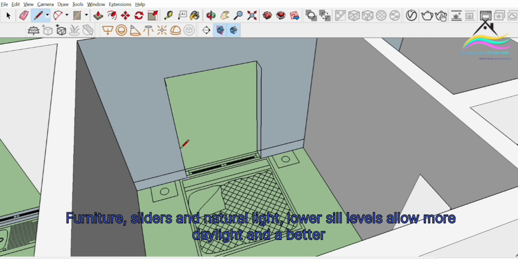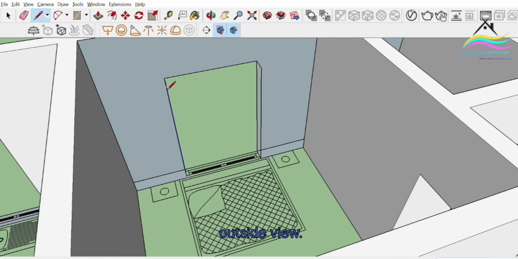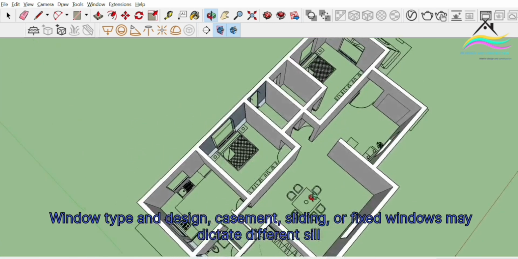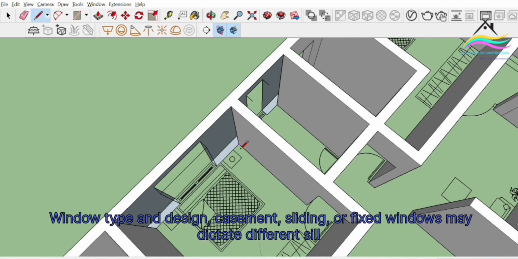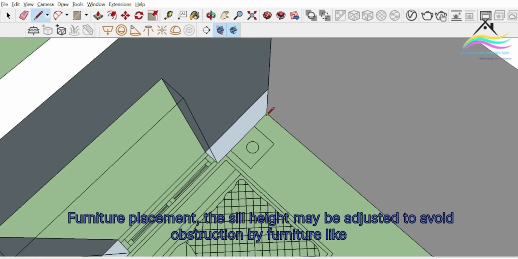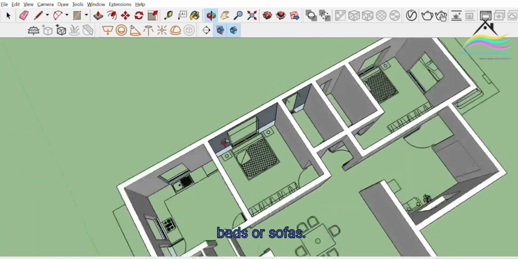Aesthetics and natural light: lower sill levels allow more daylight and a better outside view. Window type and design: casement, sliding, or fixed windows may dictate different sill heights. Furniture placement: the sill height may be adjusted to avoid obstruction by furniture like beds or sofas.